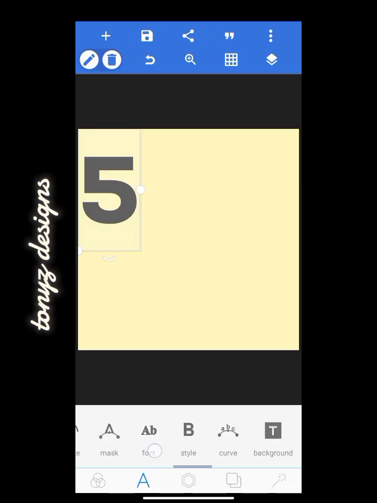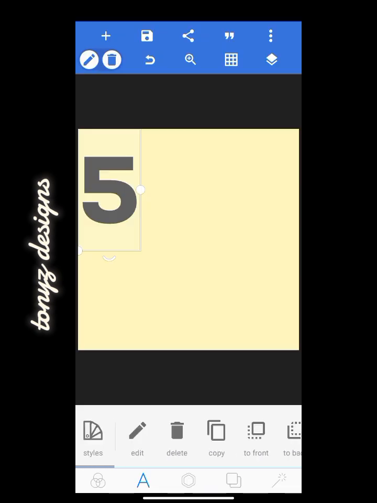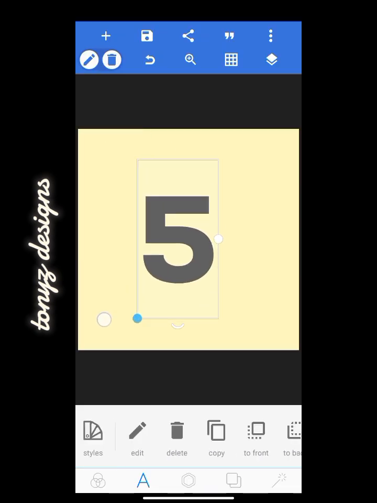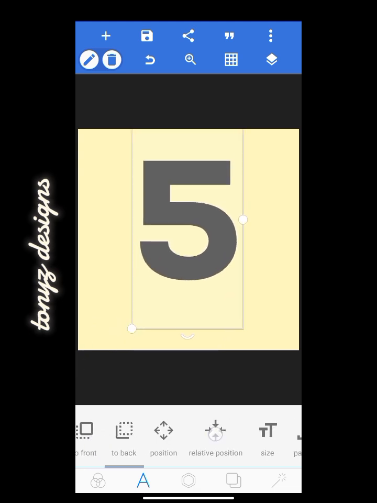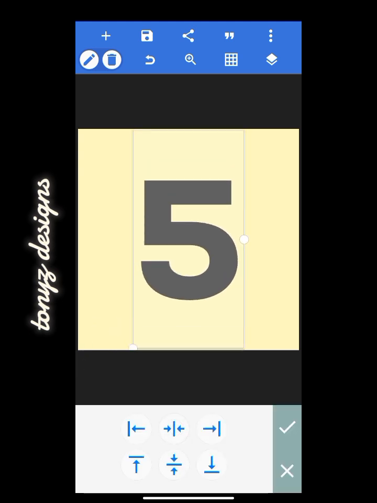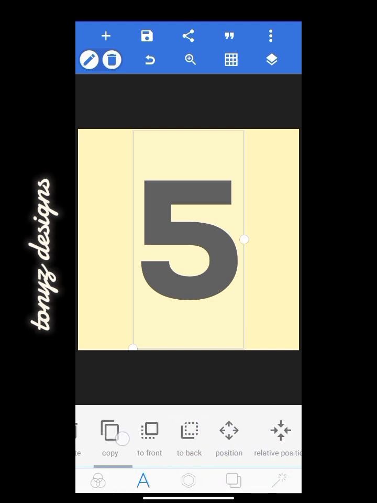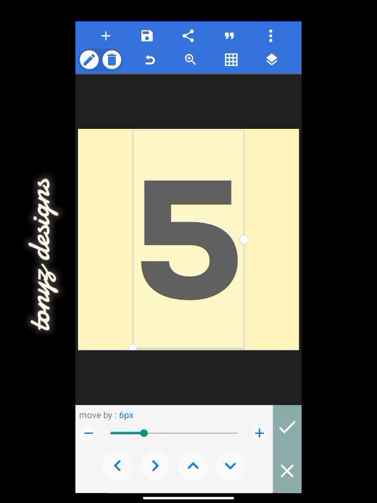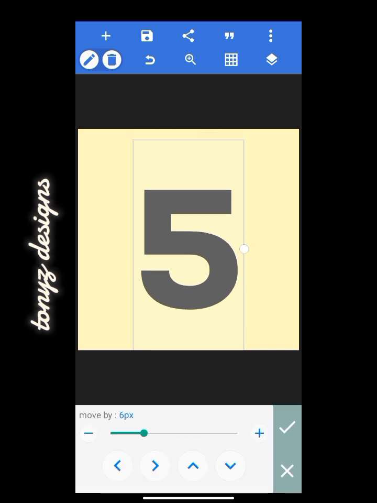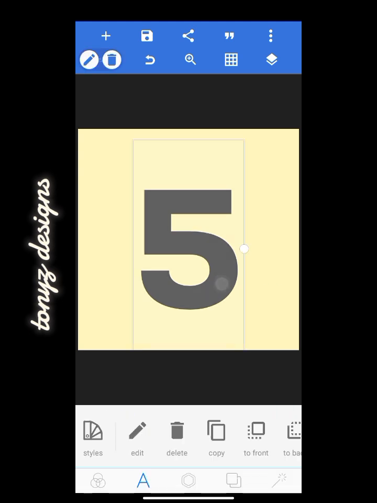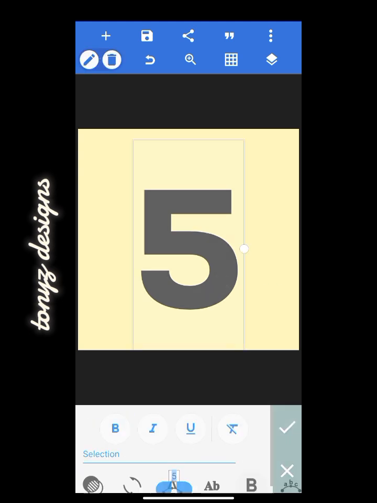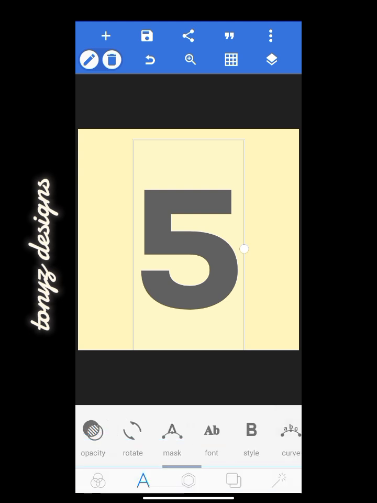Let's work with this font for now. Then I'll just go over to increase the size, increase the size like this, and I'll be positioning it at the center. Then I'll go over to the position tool to take it down a little bit, exactly like this. Let's try bolding it and let's see. Okay, still the same thing.